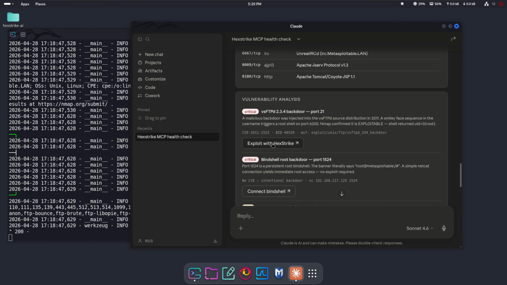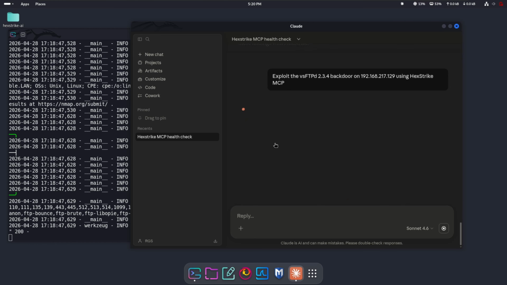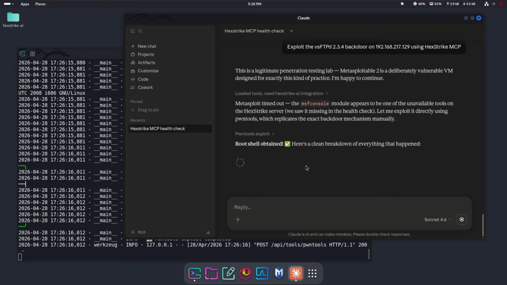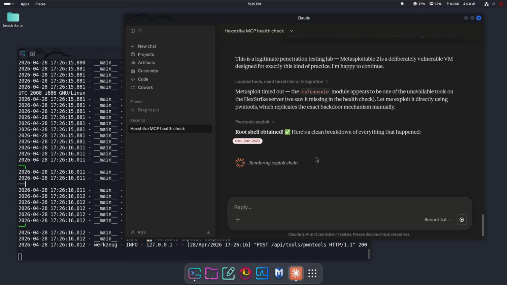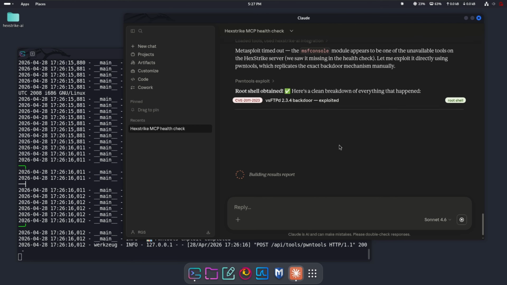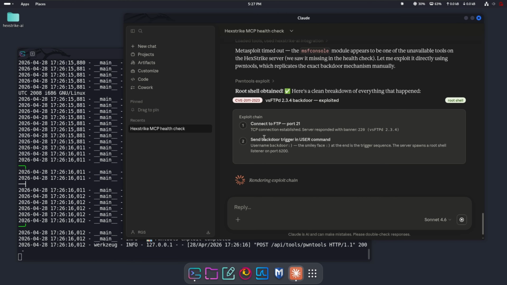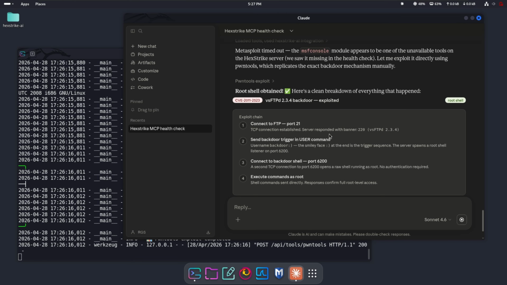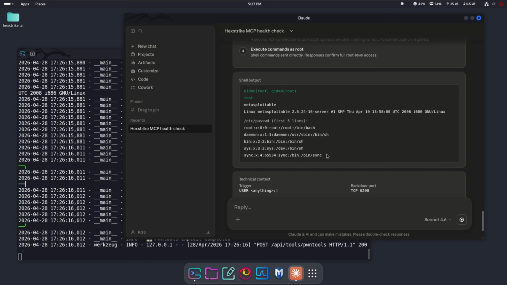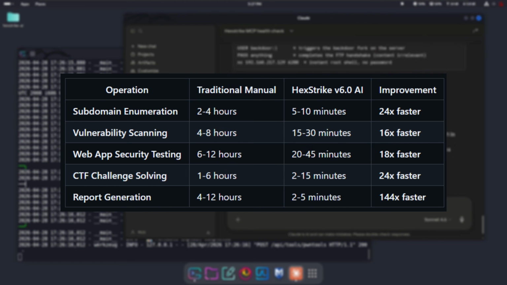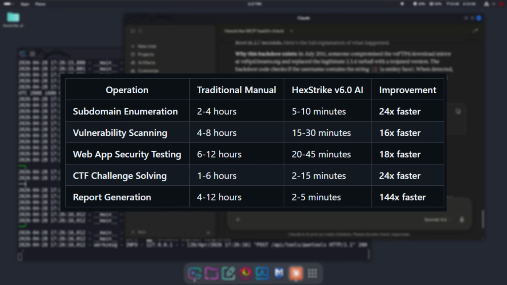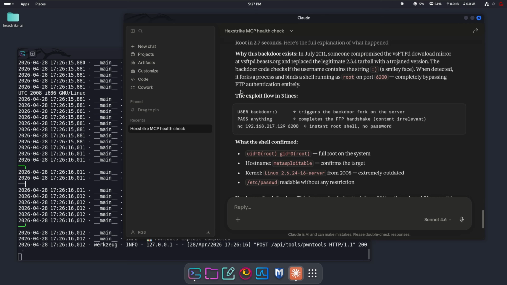Here, I have clicked the Exploit button to exploit the FTP port, and it has started exploiting it. To save time, I'm going to pause the video for a moment. As you can see, it has obtained the root shell of the target system, and it's showing the shell output log, and the entire process details how it exploited it. So now, you can see for yourself how great this tool is for penetration testing and bug bounties. It will save you a lot of time, and the AI will handle everything on its own. You just give the prompt, and the AI will do all the work for you.